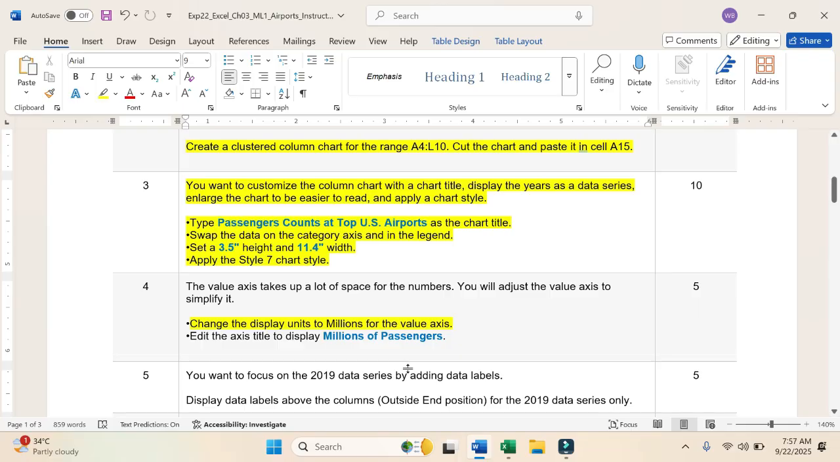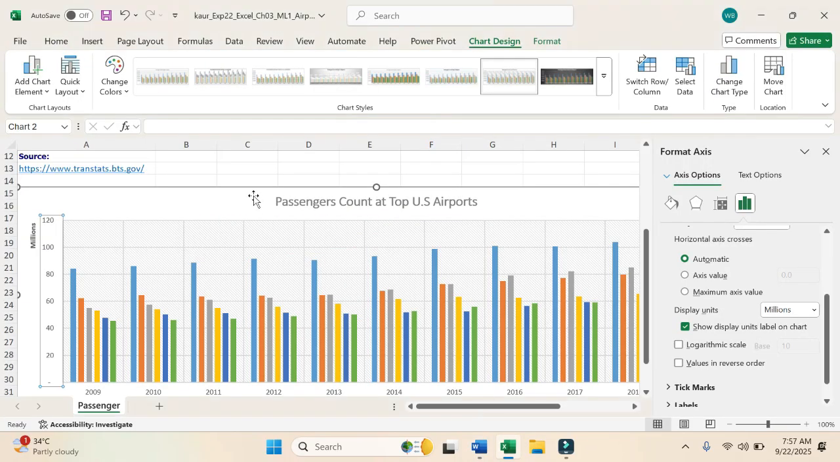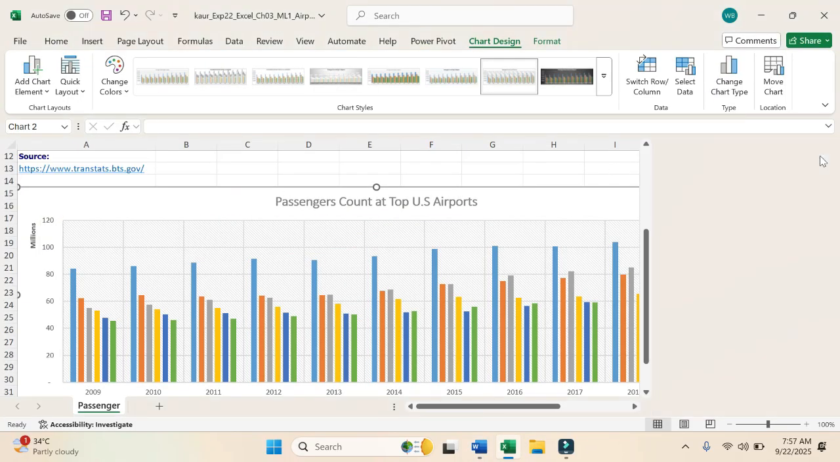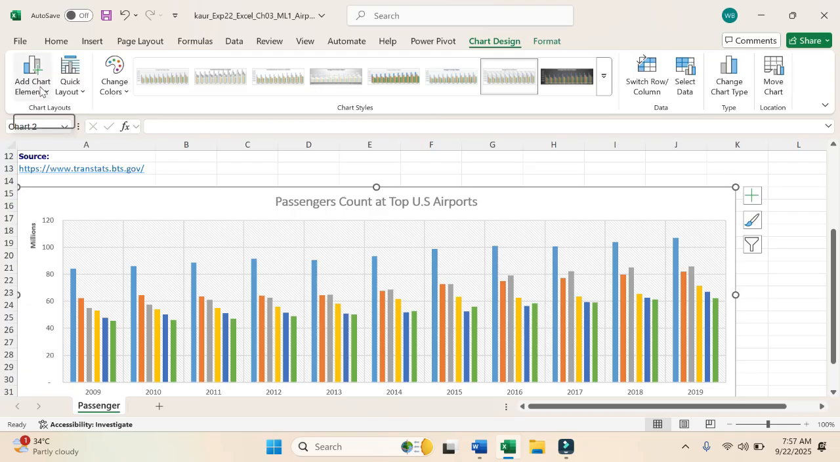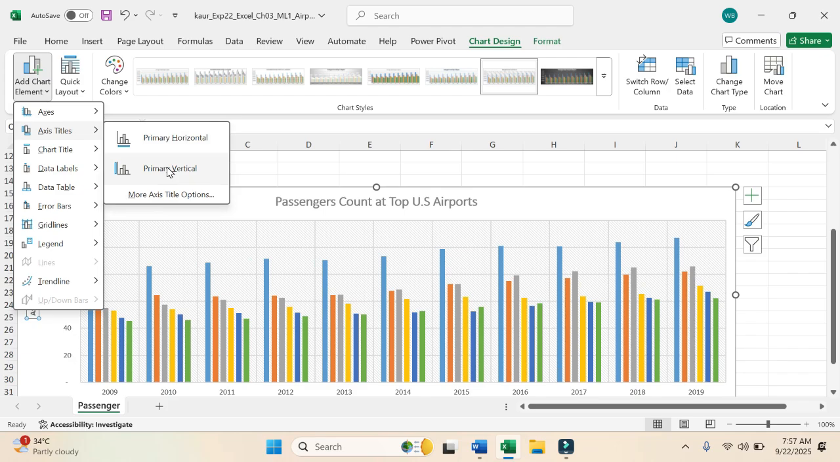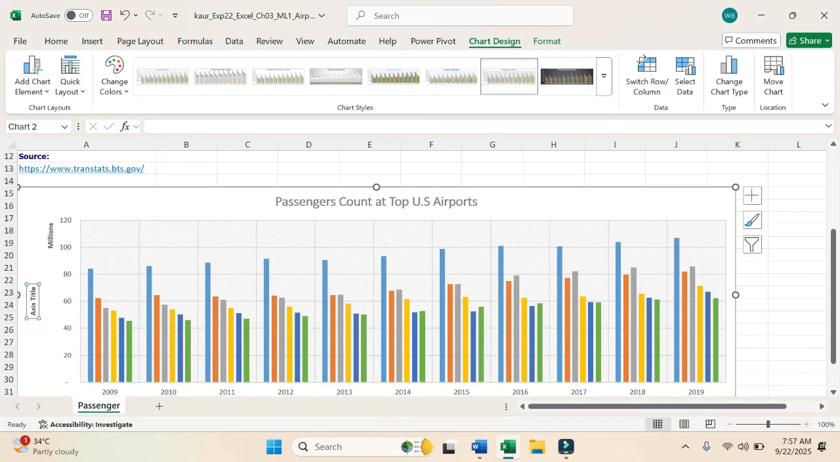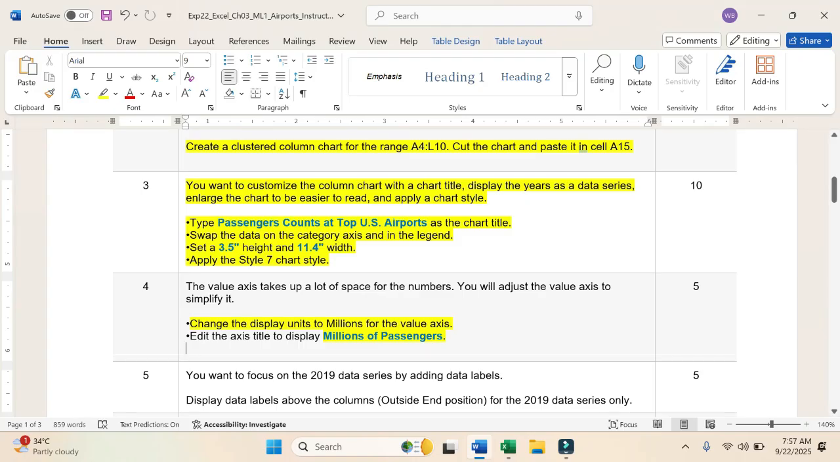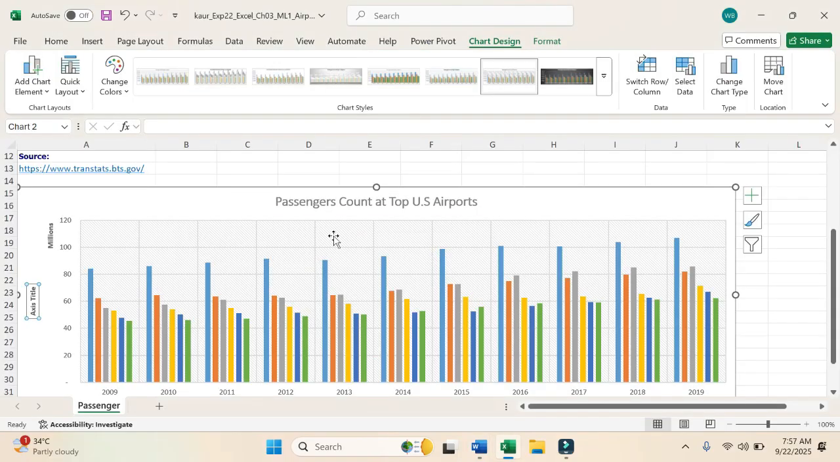And what we have to do is edit the axis title to display. We have to display this in the primary vertical axis title. First of all, we have to add the primary vertical axis title. How to do so? Just go here to the chart element, axis title and primary vertical. There we go. Just click that and the primary vertical axis title will be selected. Just select the border of the primary vertical axis title and then type the millions of passengers in the axis title.